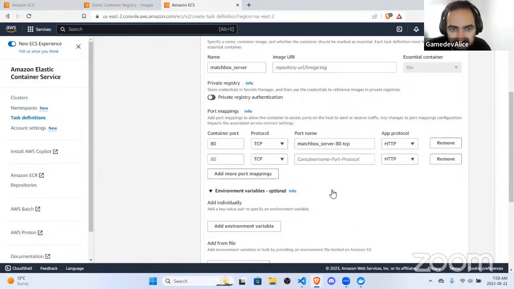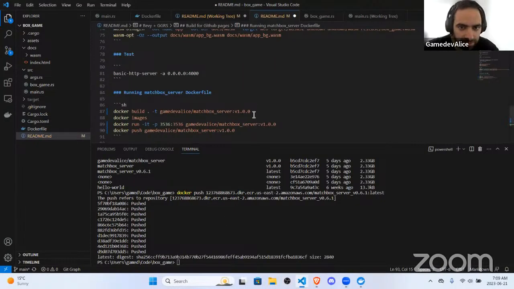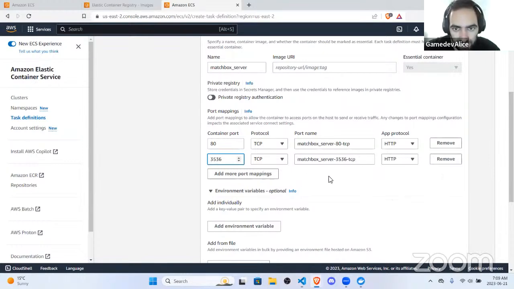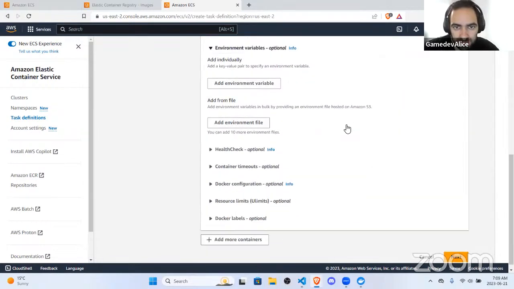Maybe we leave 80 because that's kind of like the default port that's used for web browsing and so many different things. And maybe we'll want to use this, but let's also add the port that we have that's kind of hard coded in there. 3536. Go. Yeah.